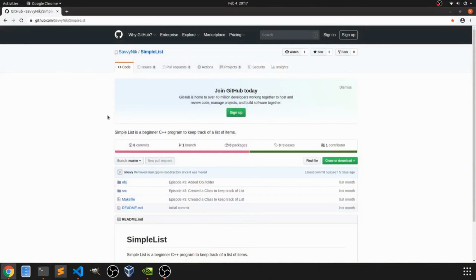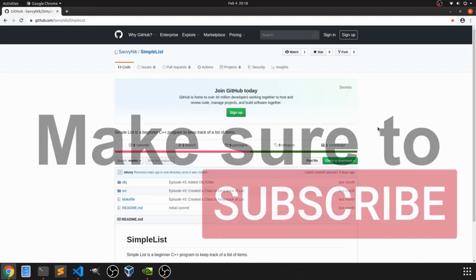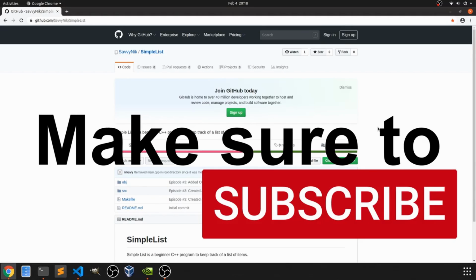Alright, so I'm on the GitHub repository page for Simple List, where I'm going to show you how to clone the Simple List repository so you have it locally on your computer, and you can continue working on the Simple List project with me. Or if you haven't started already, you can clone it down as well and continue from the current episode.